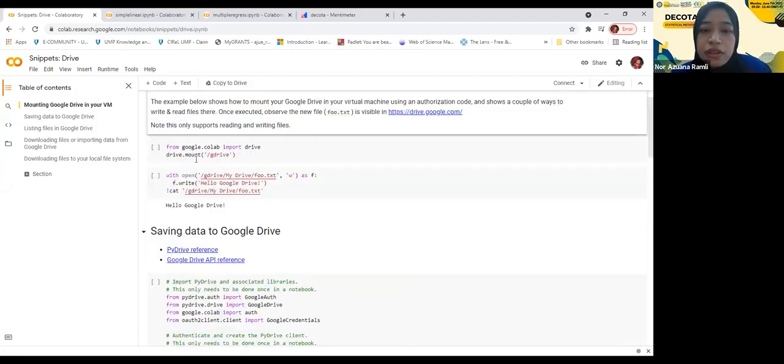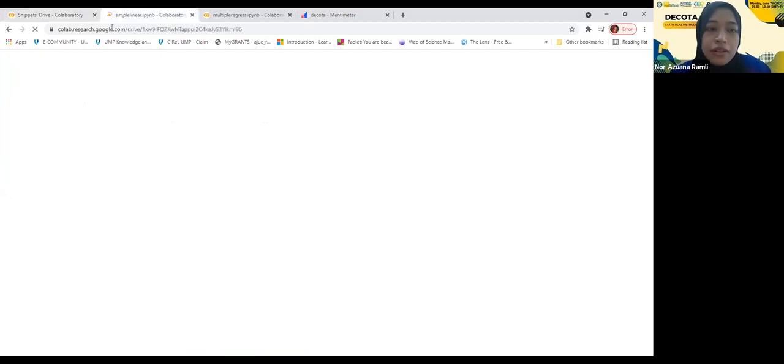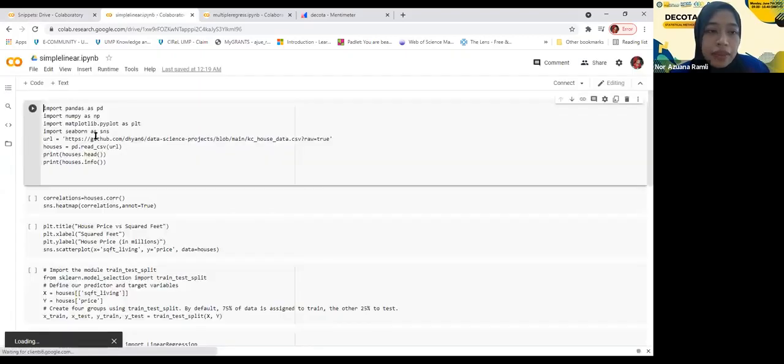If you go to the getting started menu. For simple linear regression today, I will show you. I already keyed in the code in my Google Colab. So this is the code.